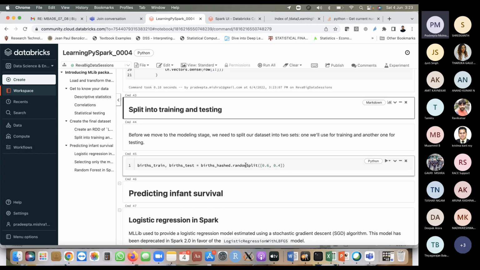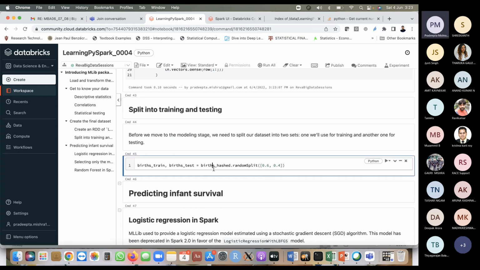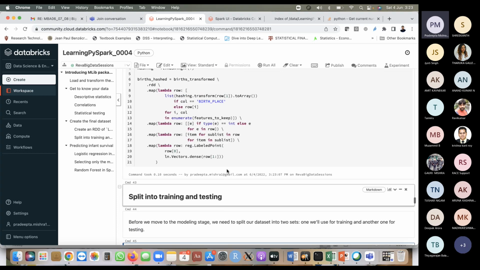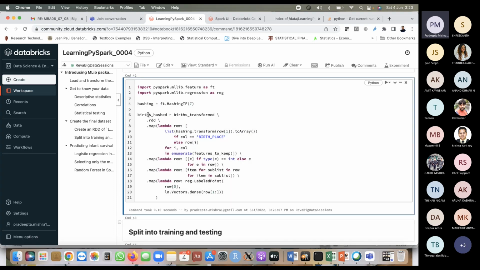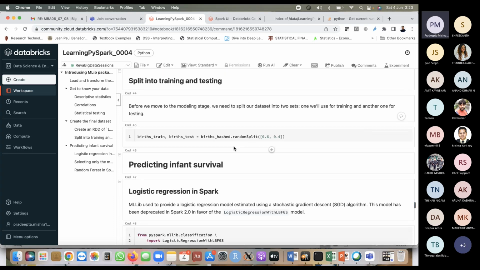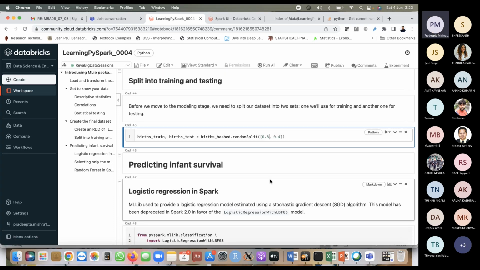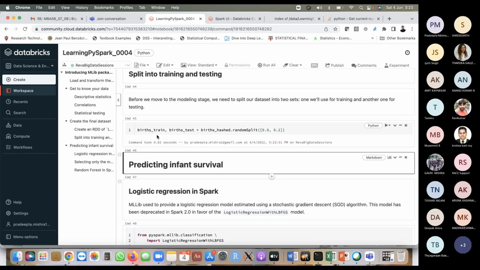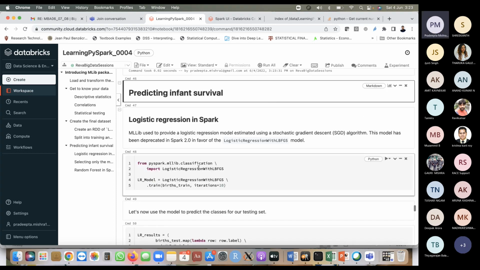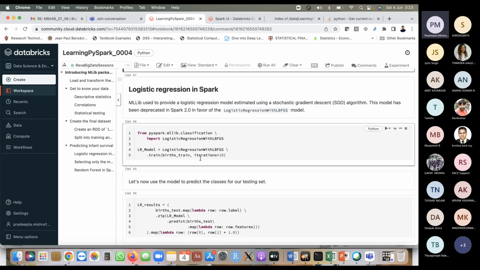Next, do a random split. Births hashed. This is the hashed vector data frame that we are creating. Now this data frame needs to be split. Let's take, we'll be using 80% for developing the model, 20% for testing the model. Data split, train, test. You can apply a logistic regression model over here.